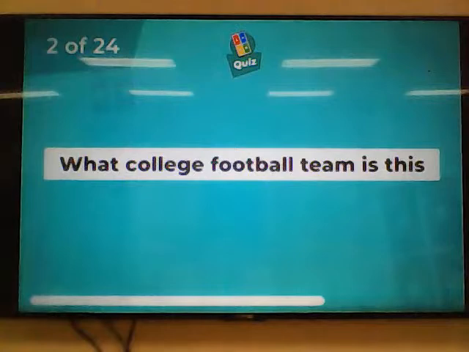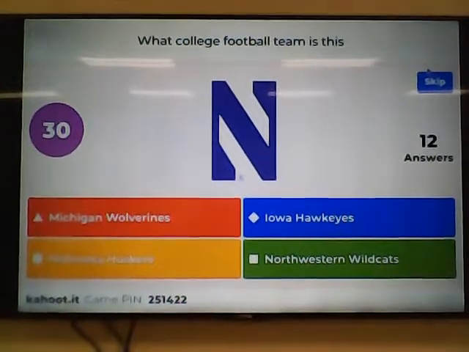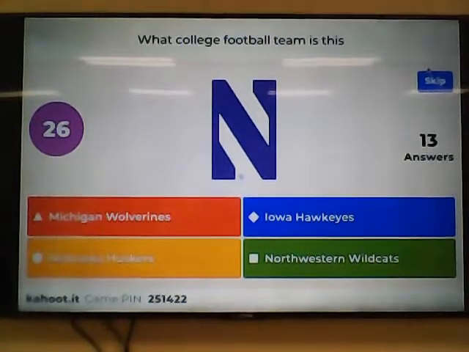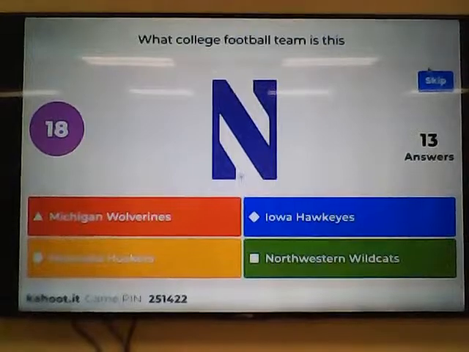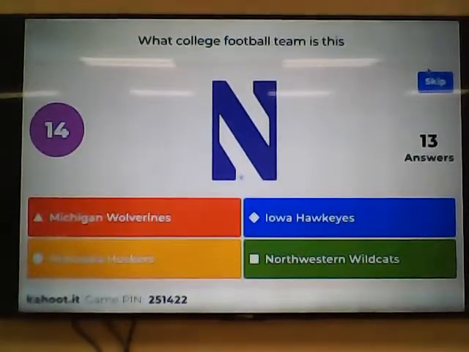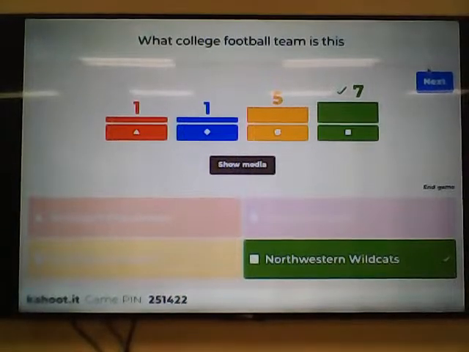All right, let's take a look. What college football team is this? We have the red Michigan Wolverines, blue Iowa Hawkeyes, the Nebraska Huskers, or the Northwestern Wildcats in green. Some of you are using that higher thinking, like, all right, I've narrowed it down to 2. I did, Kelly. I did say there's no way you'd win. All right, 12 seconds. All right, that is the Northwestern Wildcats.